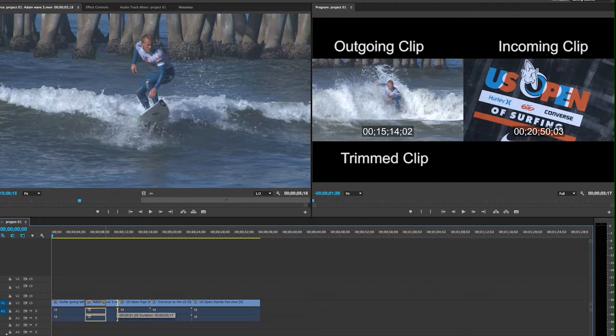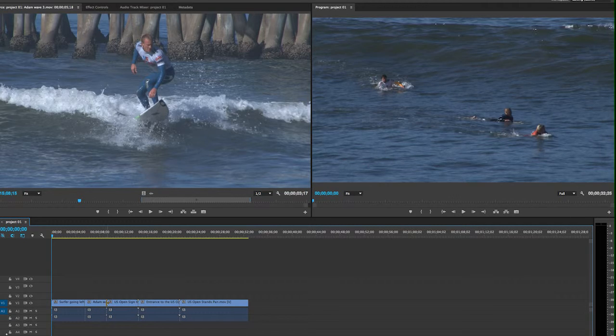The ripple and the roll tools might seem a little complicated, but once you get in here and do this, it's actually pretty straightforward. I would suggest that you practice on a half dozen clips and go through and trim the head and the tail of each clip, and pay attention to what's happening down here, and then pay attention to what's happening up here in the program window. And like I said, both the ripple and the roll tools are for fine tuning.